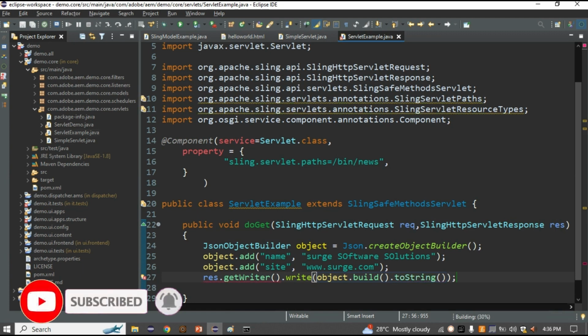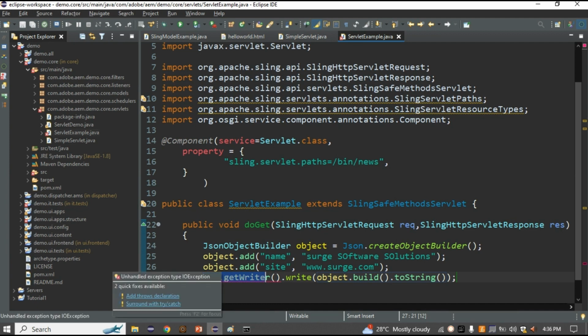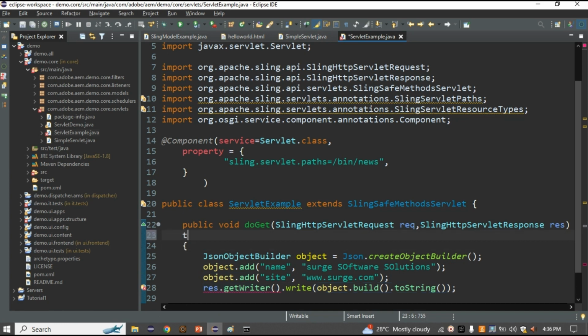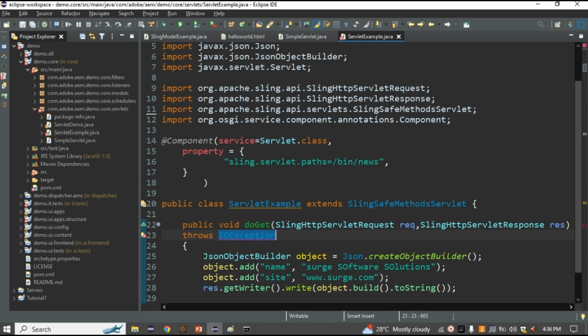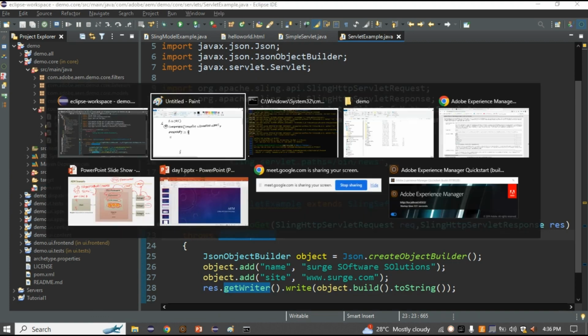It's done now. Okay, so it shows one error. The thing is, if you are writing or reading something and it is not found there, then it will throw the IO exception. So we have to handle it. How can we handle it? At the method level, we have to use throws, and here IOException. Okay, now I'm importing it. Now our error has gone.